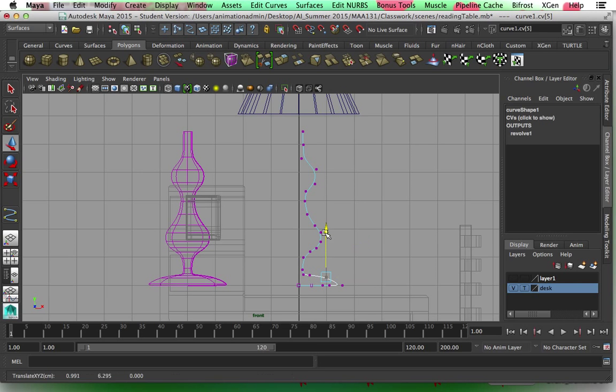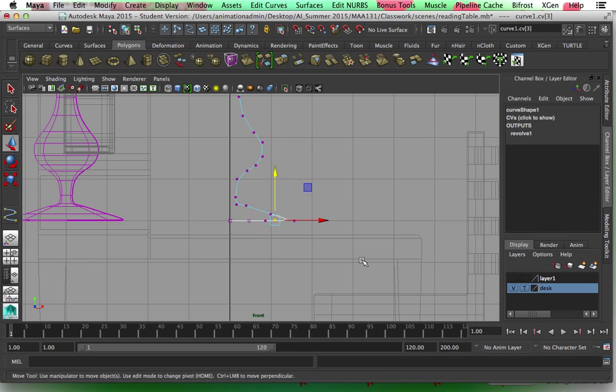This is a little too wide, too high. And you can also delete additional points if you have too many. Like I don't think I need this one right over here. So hit the delete key. Take this and move it in so it's not quite that sharp. So in other words, you can still edit the shape of your objects after you create them, as long as history is not deleted.